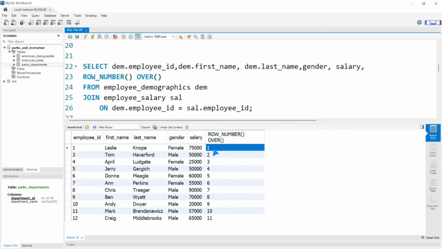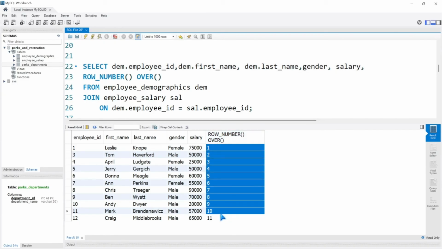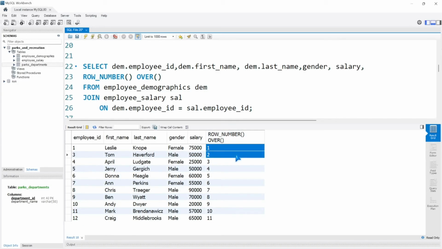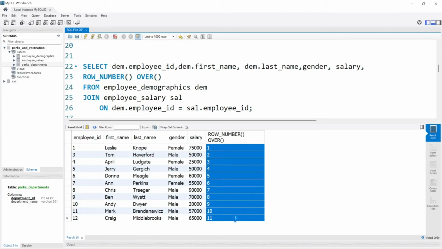So we have this 1, 2, 3, 4, 5, 6, 7, 8, 9, 10, 11. Now, if you remember on this table, we are missing Ron Swanson, so it kind of skips that, but it's basically like an employee ID. We're kind of giving it its own unique value. And these row numbers are not going to repeat itself if you do it like this.